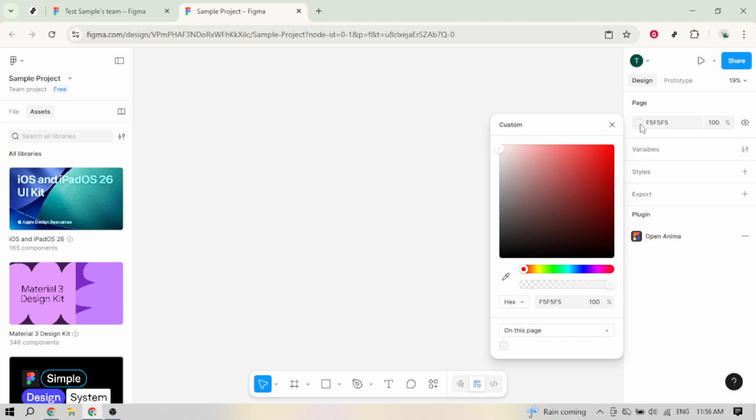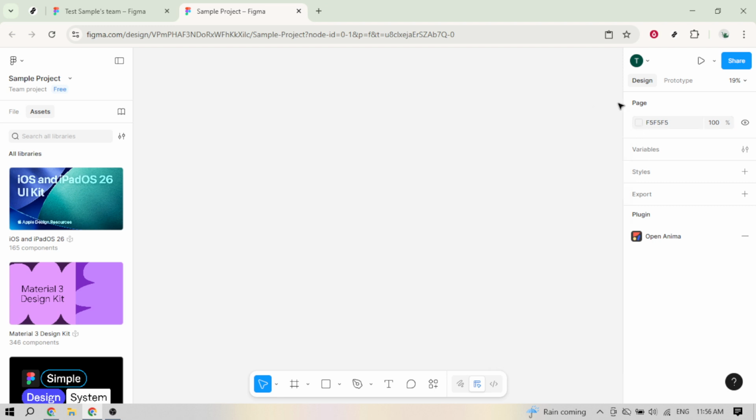Here you'll see the canvas or background section. You should see a small color swatch labeled background. Click on that color swatch to open the color picker. This is where you control the canvas color for your file.